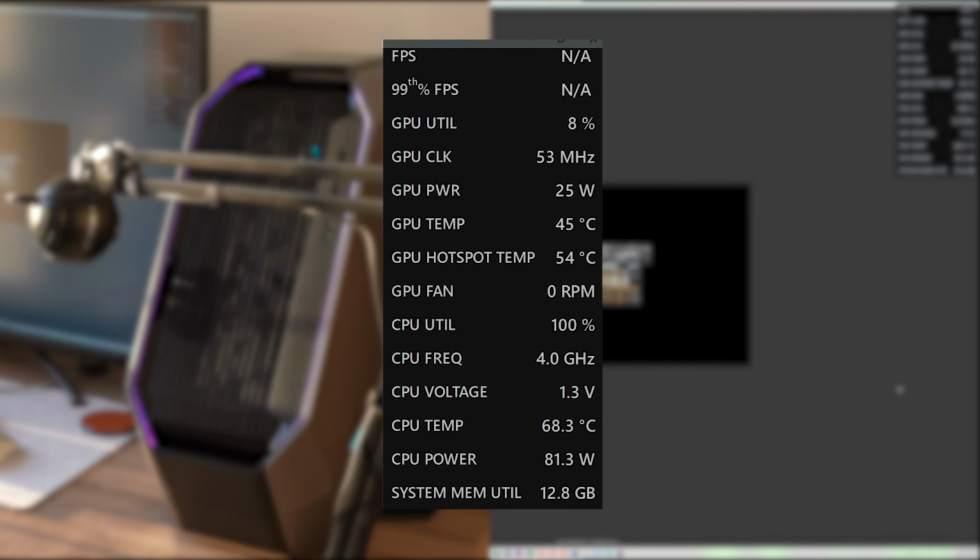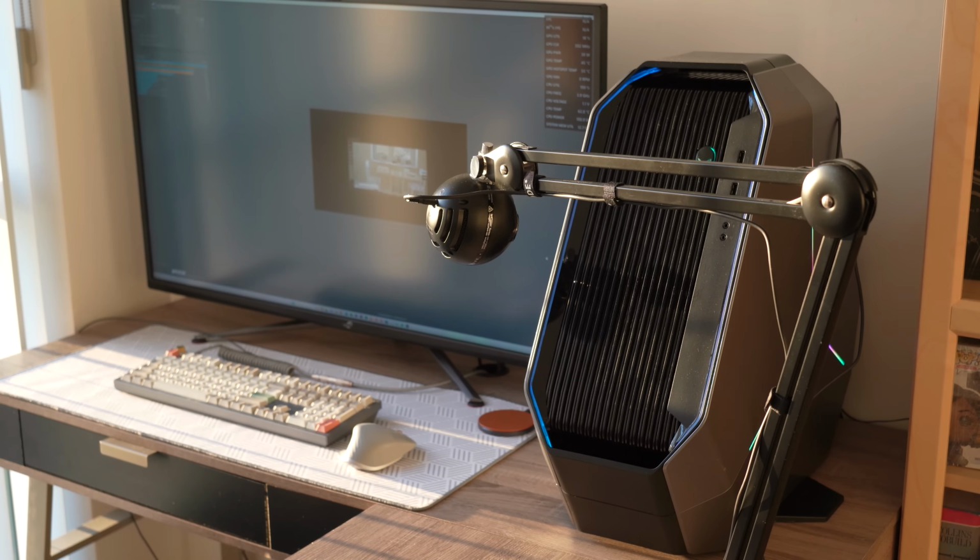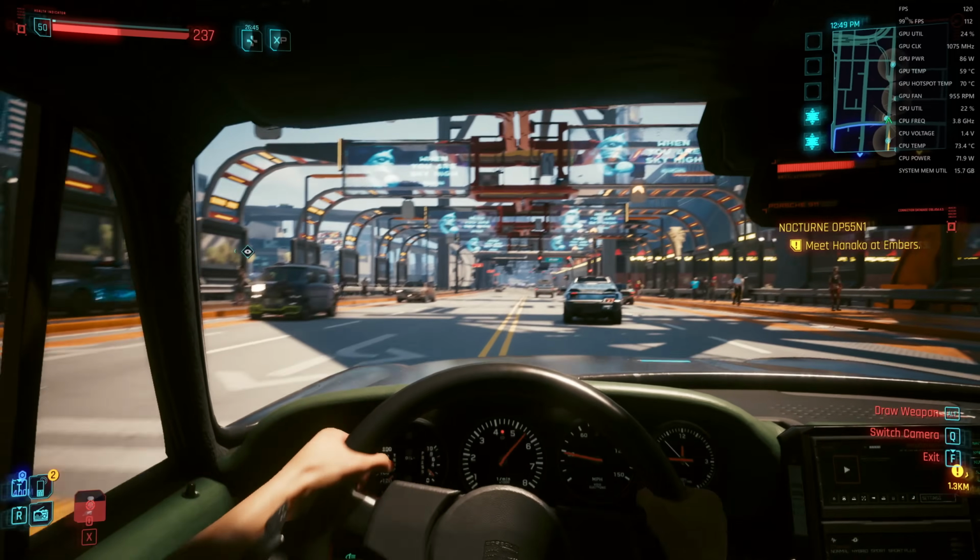I put the mic very close to the computer. Have a listen to the noise level. It's not loud at all. Now let's look at the GPU temperatures.